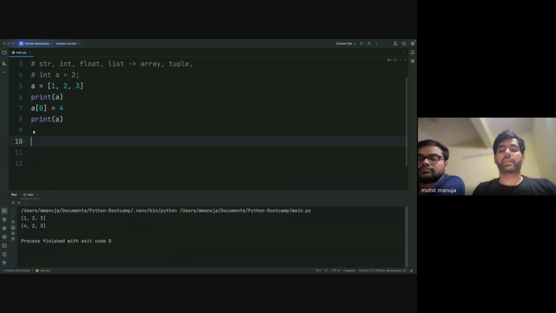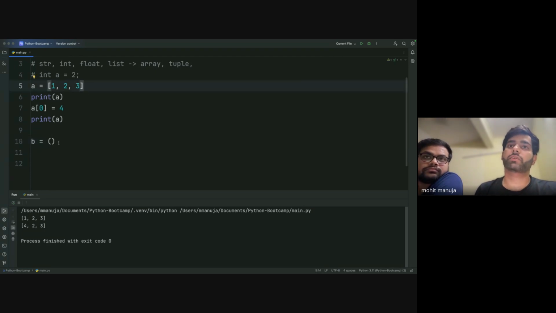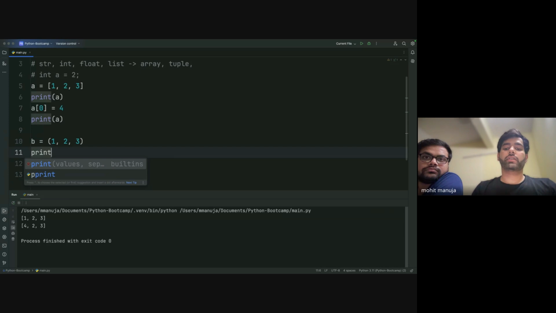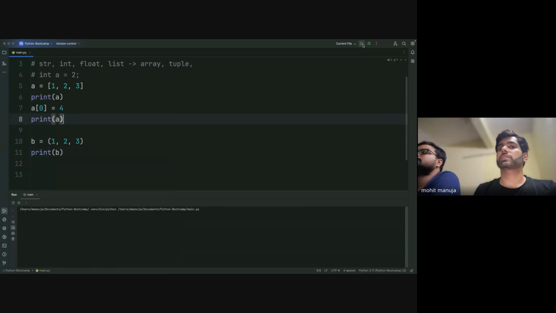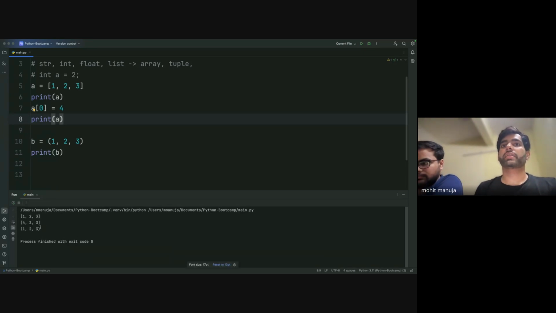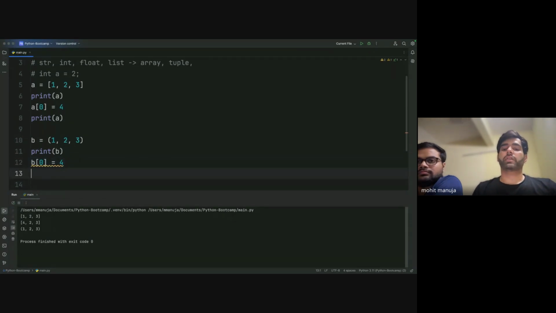Now how do we define a tuple? Let's say b is equal to a tuple. A tuple is defined by basically round brackets, the simple closed brackets, not the square brackets. Now, if you write 1, 2, 3 here, and if you print b here, in the output you will see 1, 2, 3 printed in the brackets itself. Now, if I want to replace a value, b of 0 is equal to 4, it will show me an error because this is immutable.